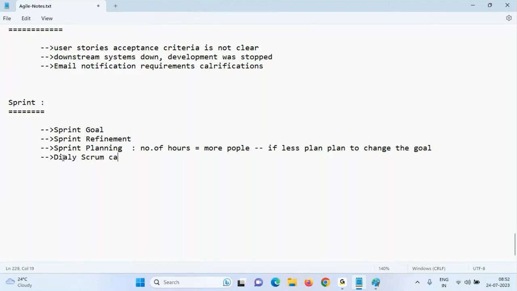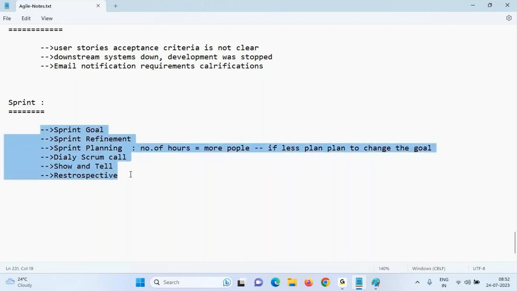Once refinement and planning are done, we start work. We have daily Scrum calls or Scrum meetings. Before the sprint is done, give me show and tell. Once show and tell is done, give me a retrospective. What issues were happening is discussed in the retrospective. Done. This is what happens in every sprint.